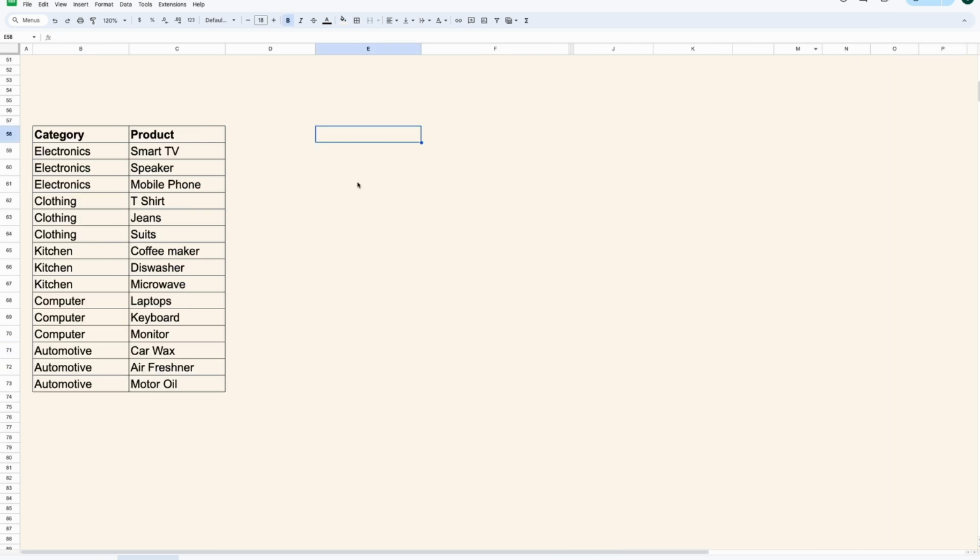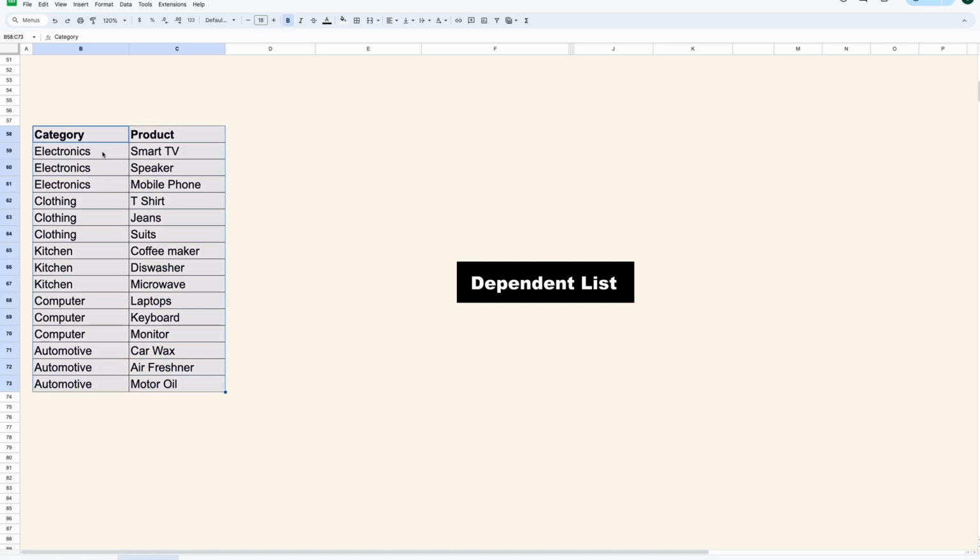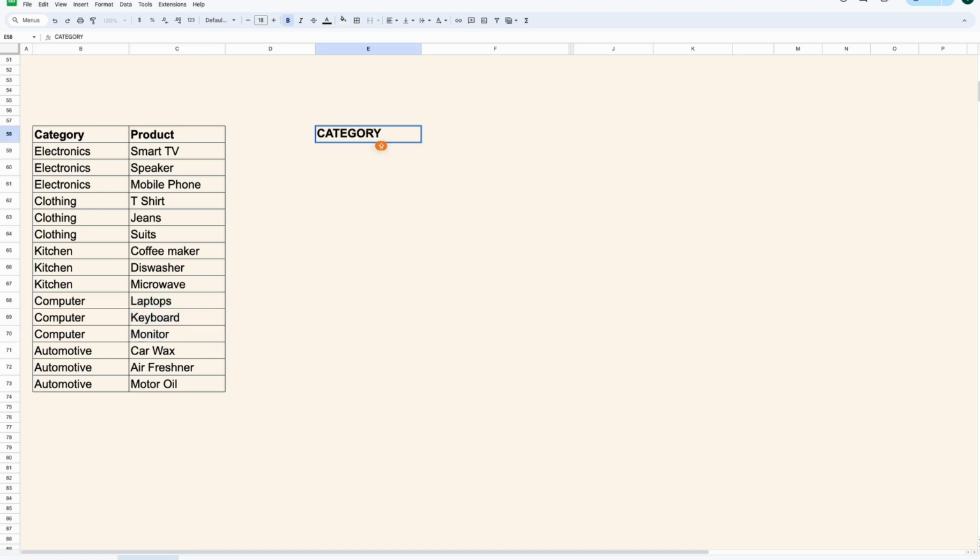And now let's talk about how to build a dependent list using data validation. So for example, we have a list here. We have, for example, electronics, clothing, kitchen, and in each category, we have a few products. So let's type category here. And then we have the product.